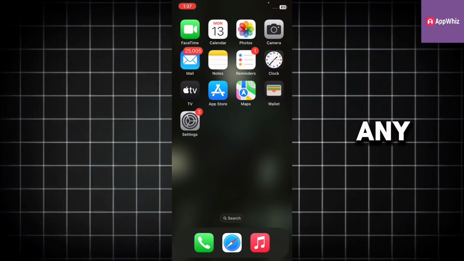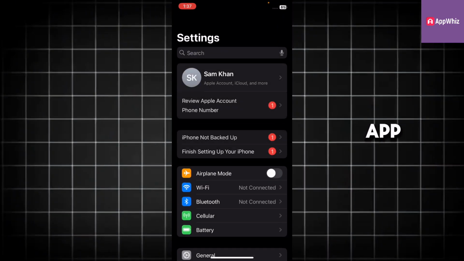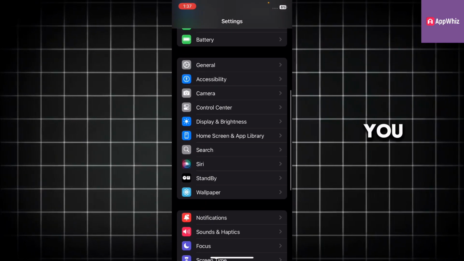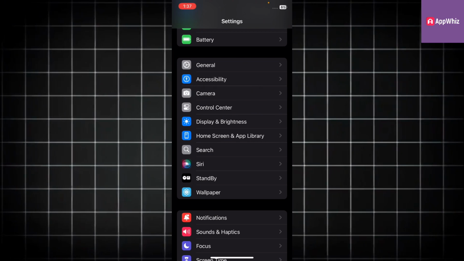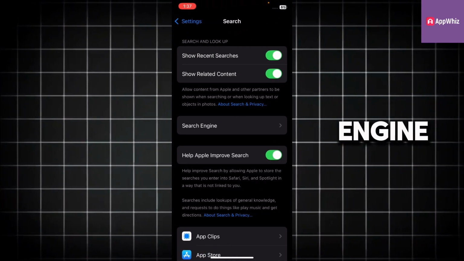So without wasting any time, let's get started by going to the settings app. Here in the settings, what you need to do is scroll all the way down until you see this search option. Simply tap on it. Here you can see the search engine.